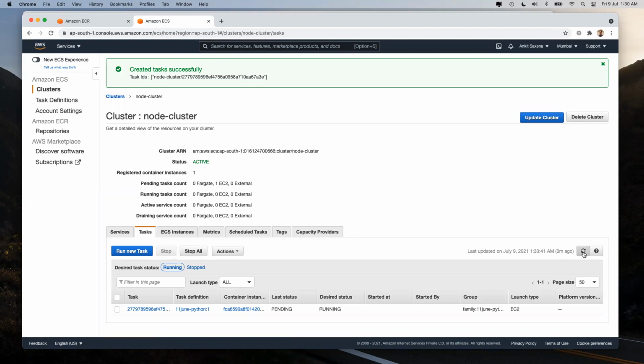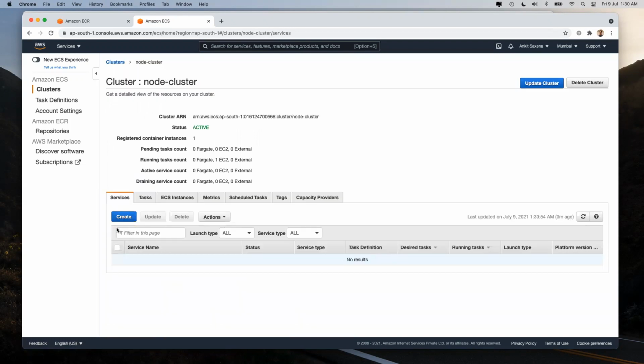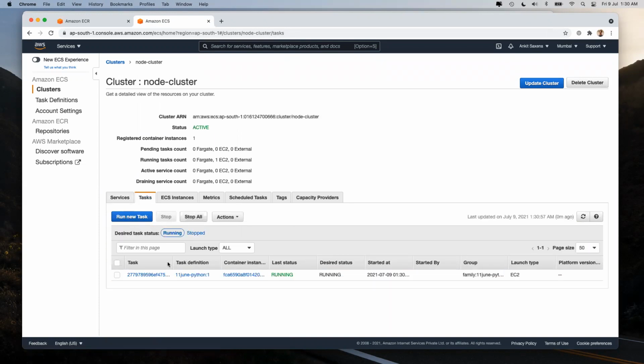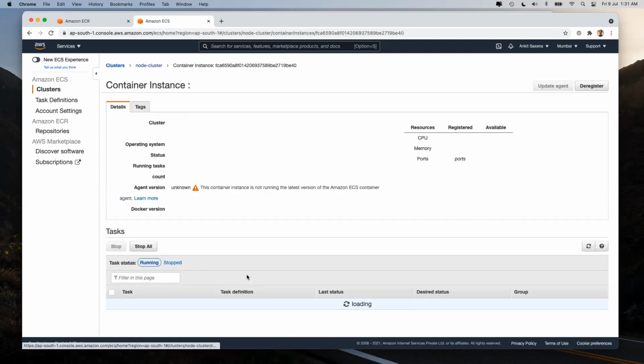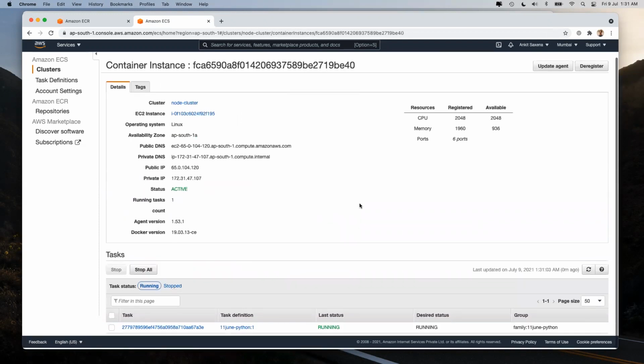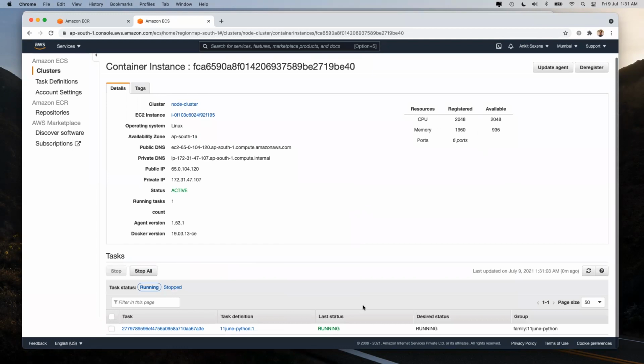So just waiting for some time. If everything is good, you should see the ECS services also working, and the task, basically whatever you created, is working on this particular container. So this is what we wanted to see. The thing is that everything is working over here. And if in case required, you can go and modify the settings of your ECS cluster. So this is what we wanted to see also.